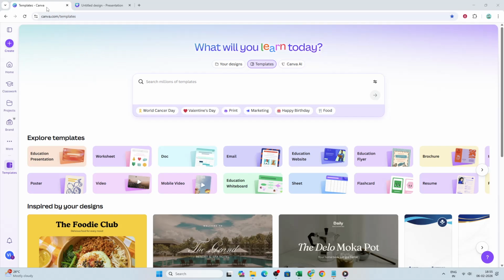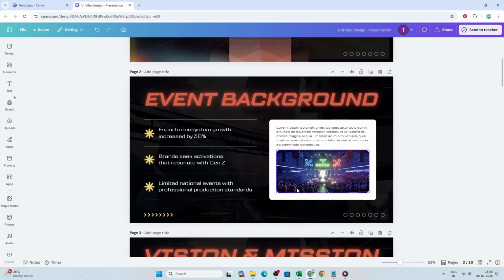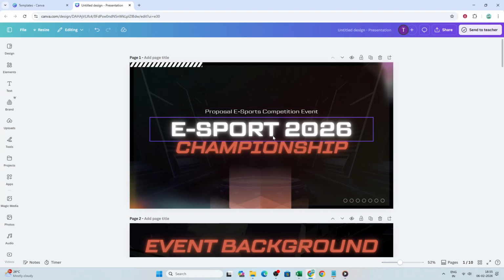Start by opening the presentation you want to export in Canva. Make sure you are inside the editor with your slides visible. This ensures Canva knows exactly which project you want to download and that any recent changes are included.